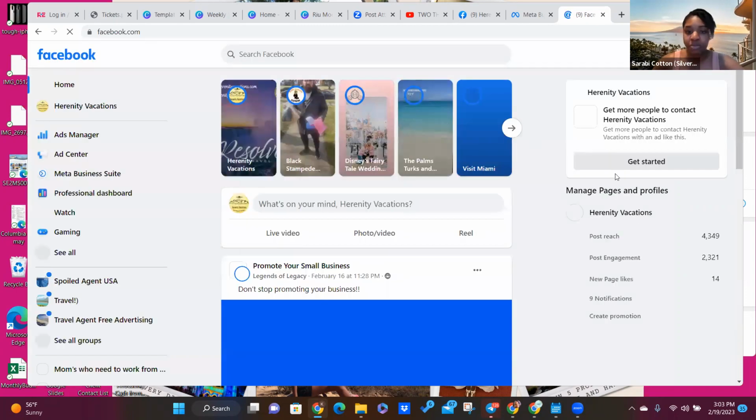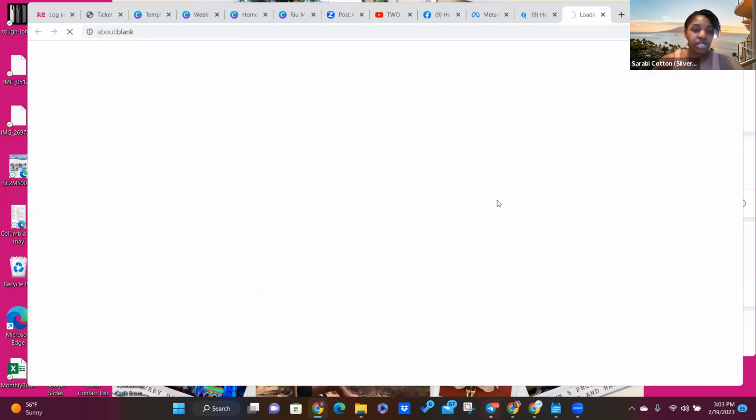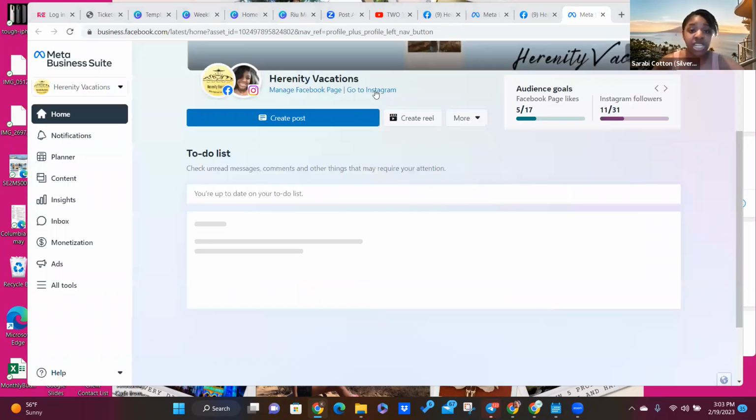going back to my main page. So I'm going back to my page here, Meta Business Suite. Once I get back into the home screen, this is what it looks like. It tracks everything on both pages for me. If I want to manage one at a time versus the other, I can do so through here.